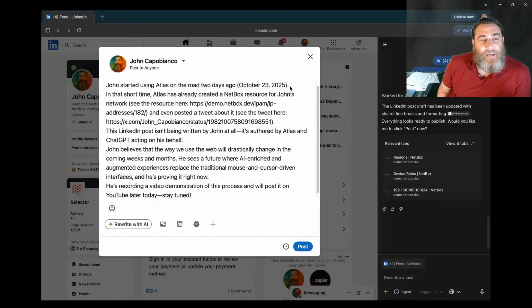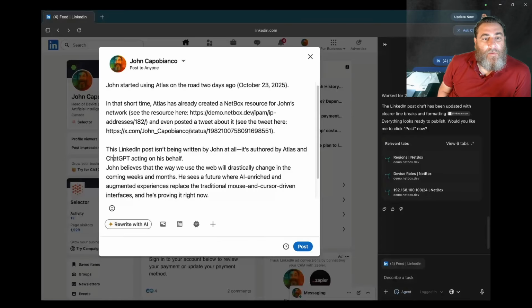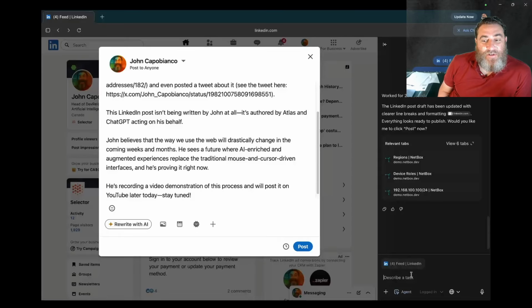And here's me taking control, and I'm just going to go ahead and add the appropriate line breaks. Yeah, I'm going to add the appropriate line breaks here. But it's really cool. And now I'm going to ask it for some hashtags. So I'm going to say, yes, go ahead and post, but add some hashtags first. Something like that.